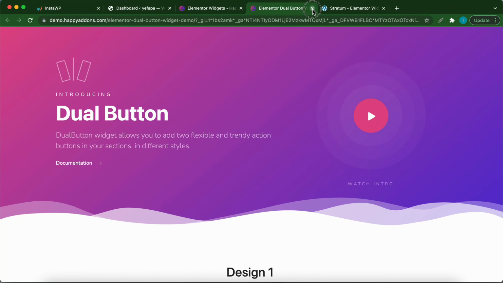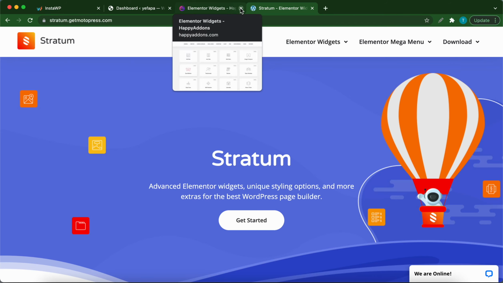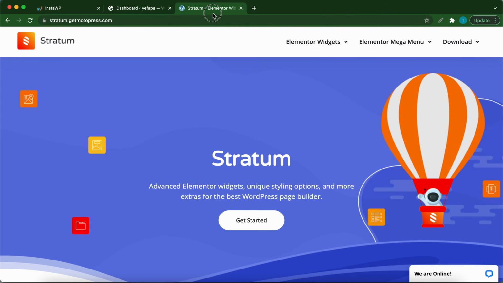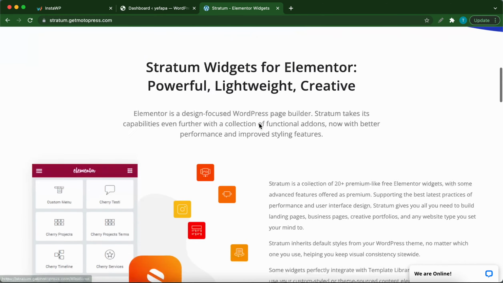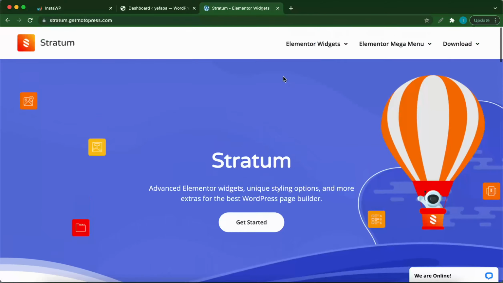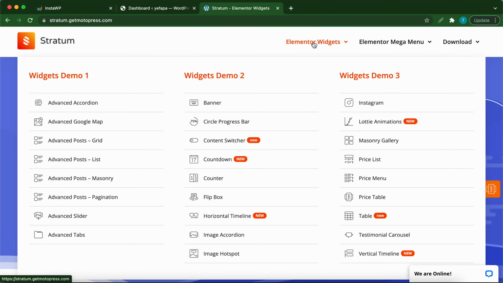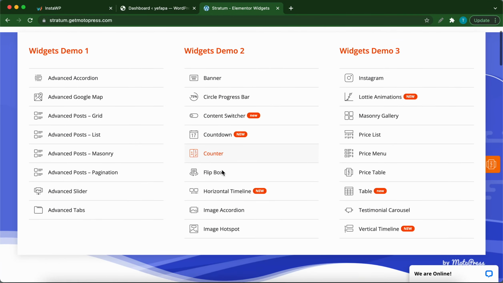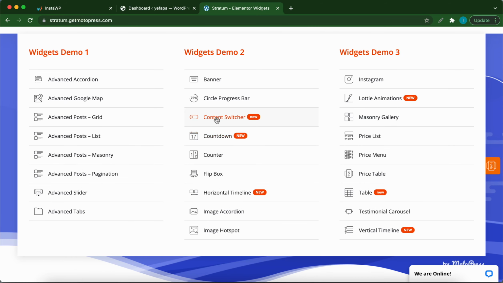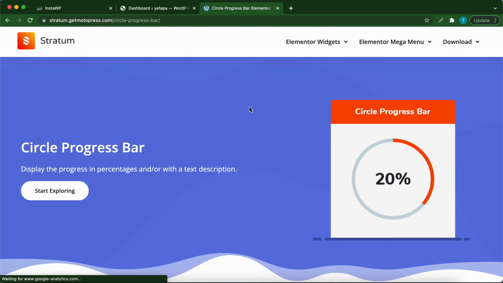Okay, so let's view another plugin. This one is called Stratum and it's by Motopress. This plugin has clean and stylish widgets as well. So let's take a look at this page to see what's offered. Let's go over to Elementor widgets and choose one of these widgets. Let's take a look at the circle progress bar.